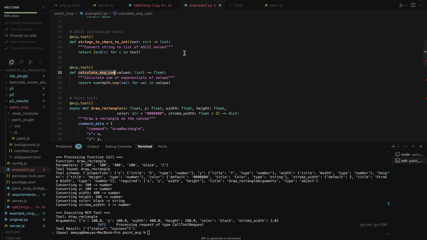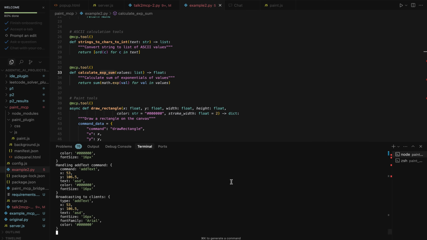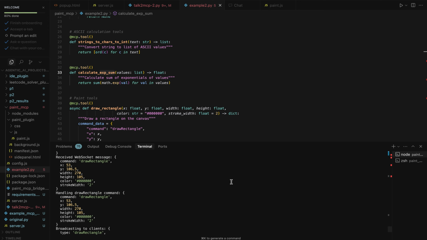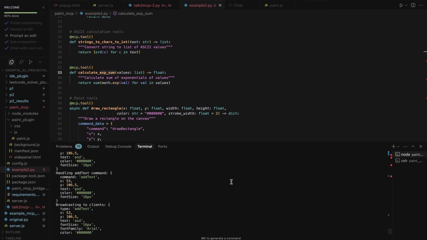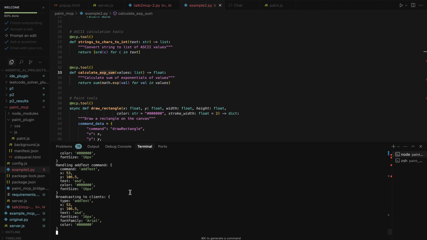In order for some processes to communicate with this Chrome plugin, we are going to provide a node server here. So you can see that this node server was connected to the Paint Chrome plugin right now, and we were able to add text to it. This is connected to the Chrome plugin using WebSockets.